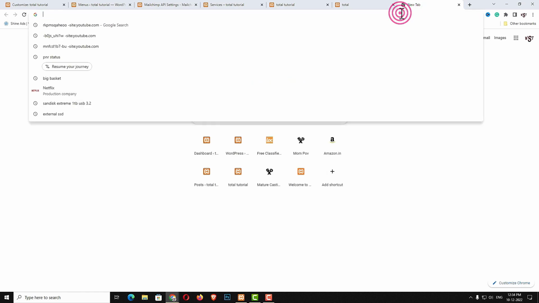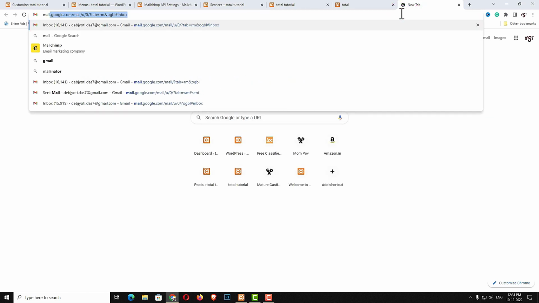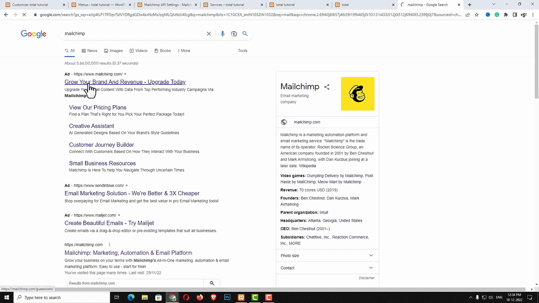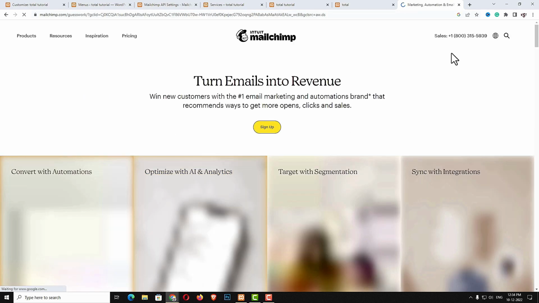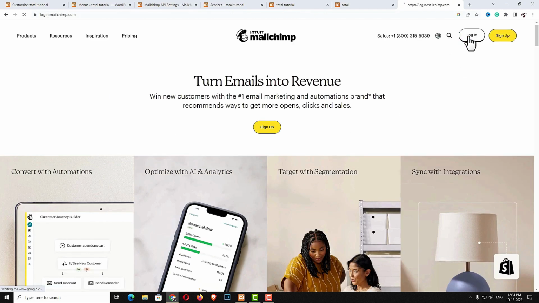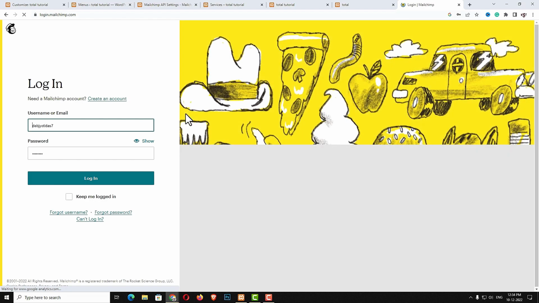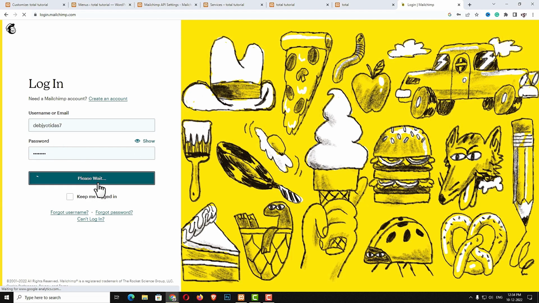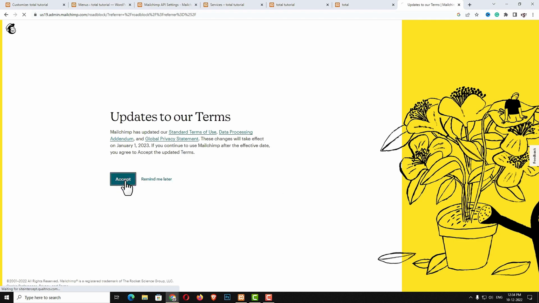For the API key, actually I have to come to mailchimp.com. So here you can see Mailchimp, click on that, click on mailchimp.com. Now let me click on the login option because I already have an account. So next what I have to do, you have to enter user ID and password, and after that you have to click on the login option. It will ask to accept the terms and conditions. So let me click on accept, and after that this page will open.